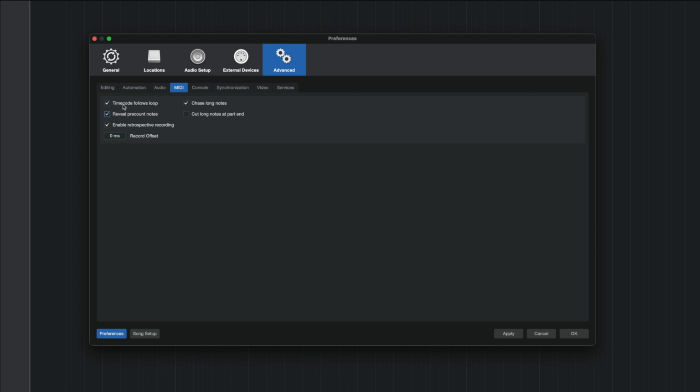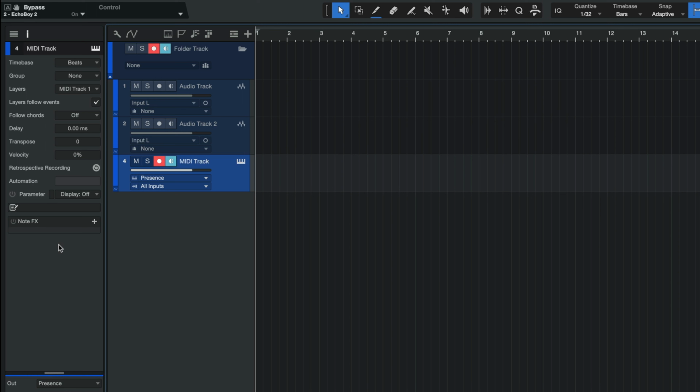Again, this can be really helpful for catching any pickup notes. Now, I believe that retrospective recording and chase long notes are enabled by default, but definitely also keep these on if they're not already. Retrospective recording makes it so that Studio One remembers and records any MIDI notes in the background without you having to press record, and then allows you to recall those notes at your command.